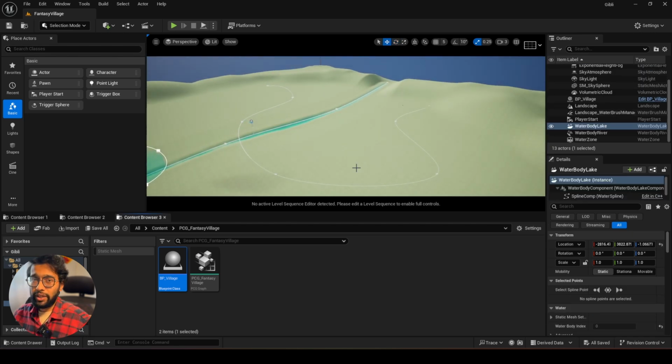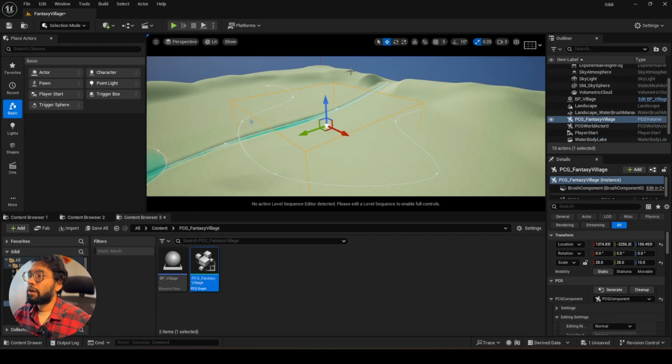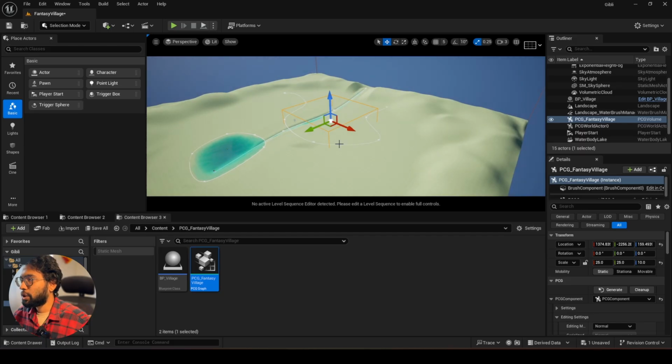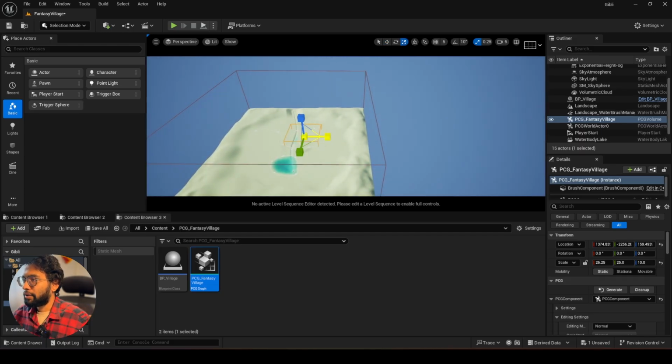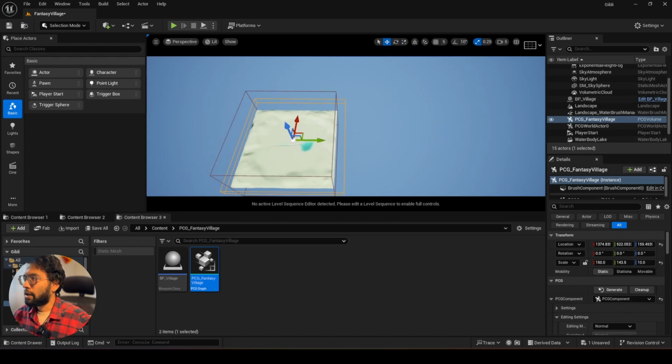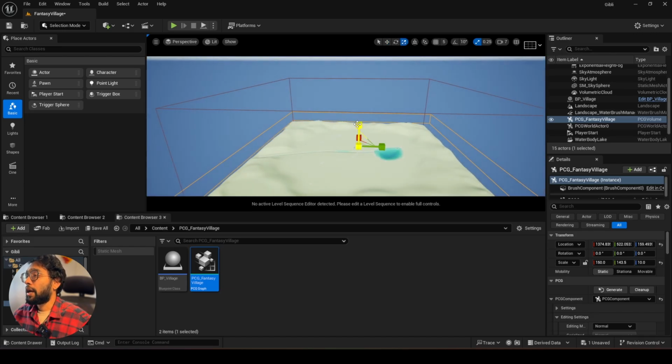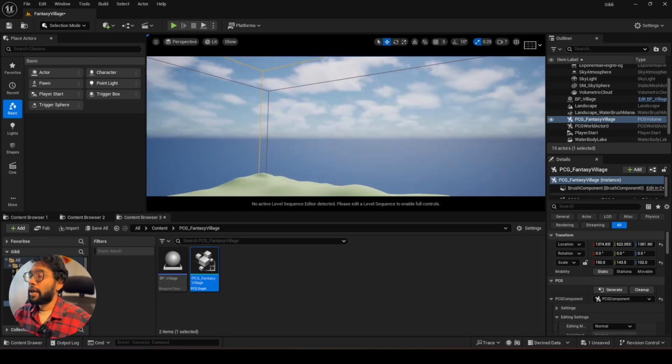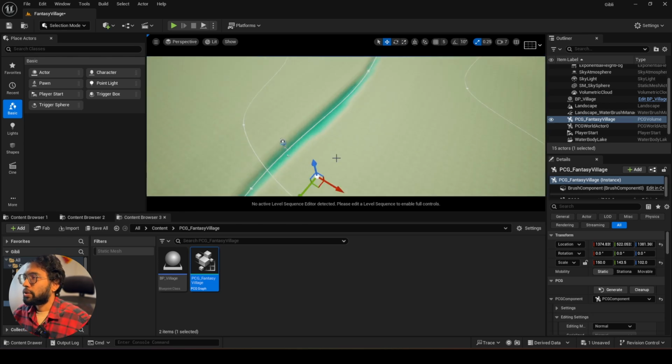So I'm gonna save it and first drag and drop the PCG graph inside the level and make sure that the PCG box is covering your entire landscape. So let me just quickly drag this and scale it all the way so that it's covering the entire landscape we have, something like that. This is super important because if you don't do it, the PCG graph would only work in the areas which are inside the box.